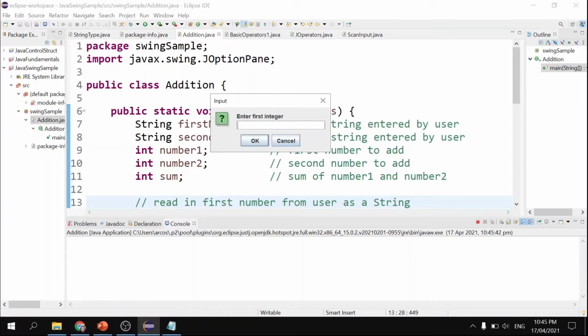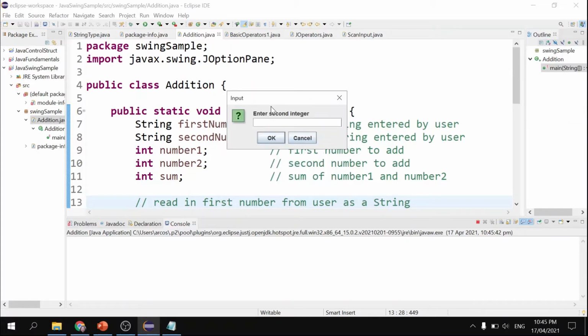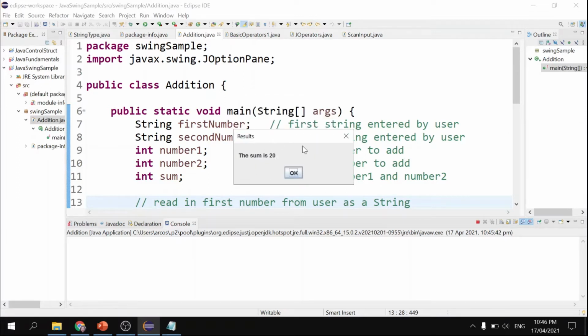So let us try to strike 5 on our keyboard, and I press OK. Right after that, it asks again for another number, and I press 15. That's the second input that I press, and then I click the OK button, and it gives me the sum, which is 20. So you have seen 3 message input boxes, and this is an enhancement or an upgrade to the features of Java.